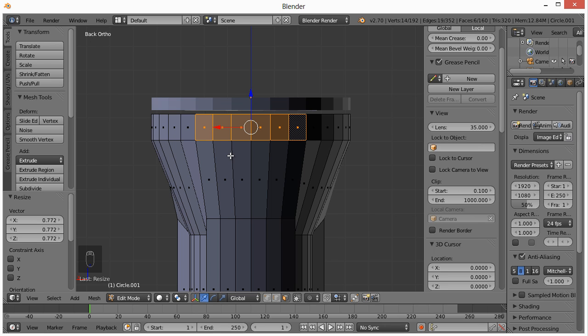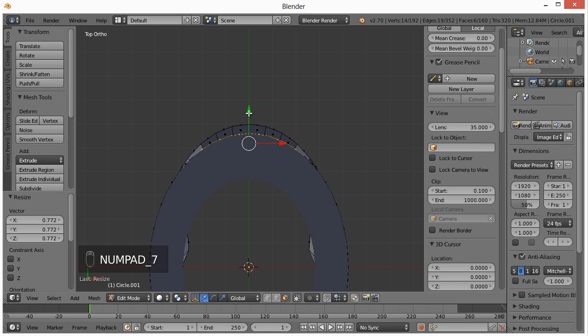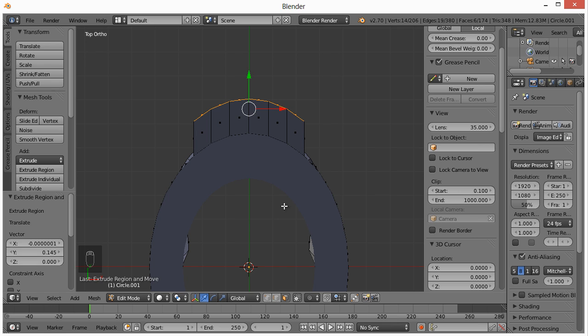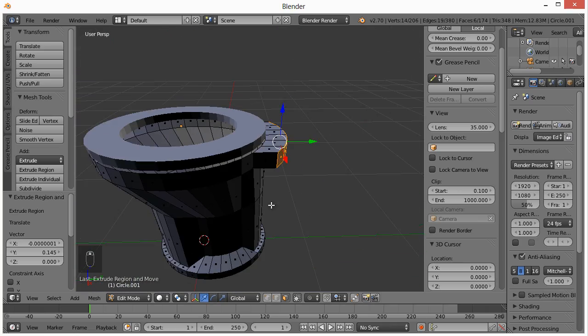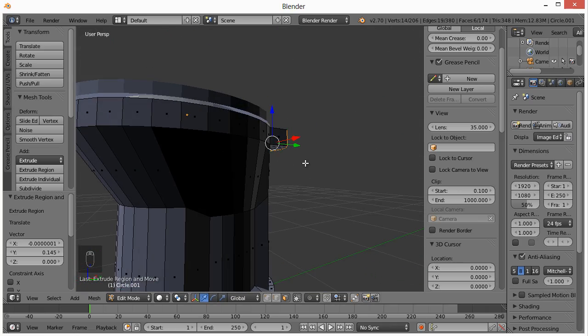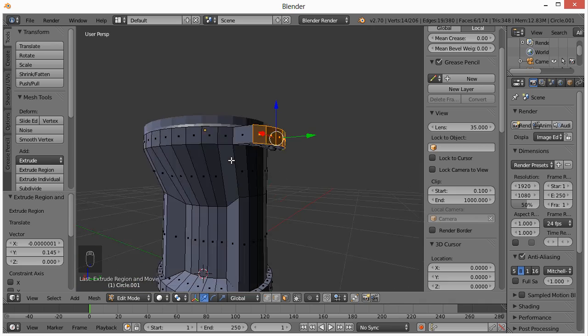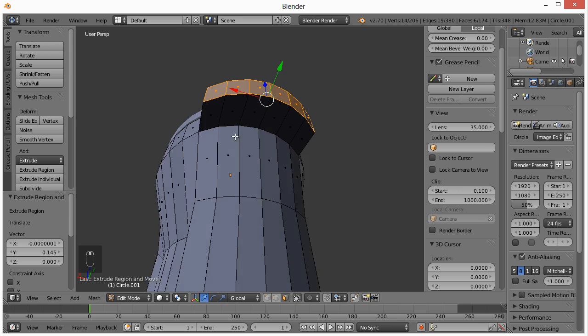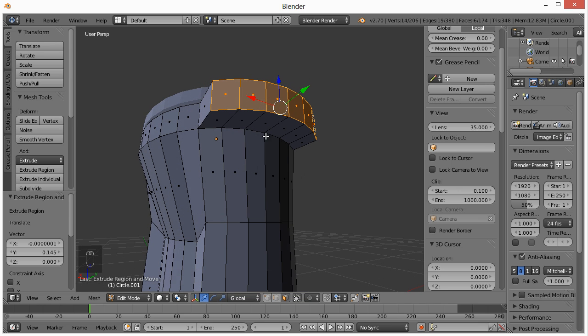So now we can hit 7 for the top view, and we can hit E, and then just drag out, and by default it's already set at the Y-axis for making sure it stays there. All right, and yeah, we could probably take these edges right here and adjust those so it's not a sharp angle.